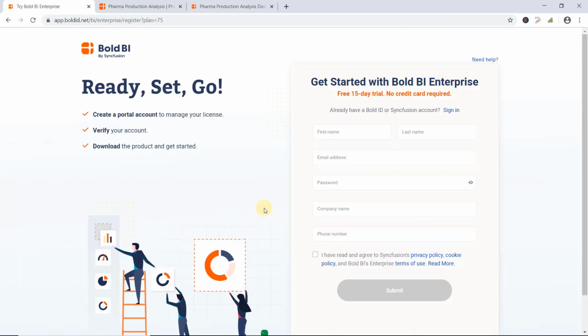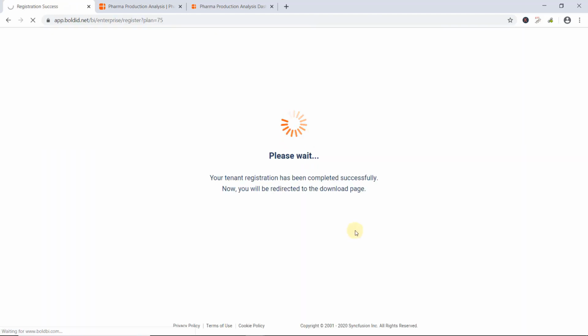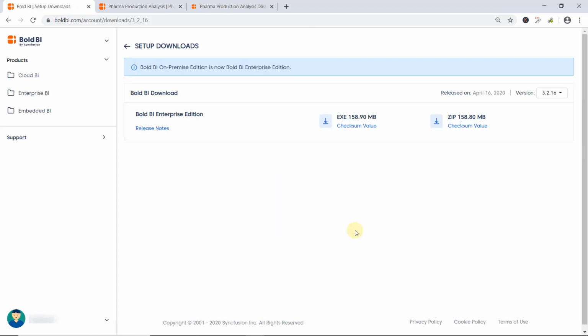This will redirect you to the registrations page. Now, I fill in the credentials and accept the terms and conditions. Finally, I click Submit. Once the email is verified, I'll be redirected to the Bold BI Accounts page. Here you can download the setup for Bold BI Enterprise Edition.